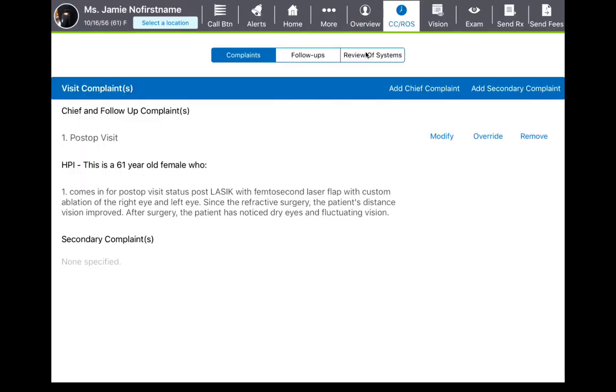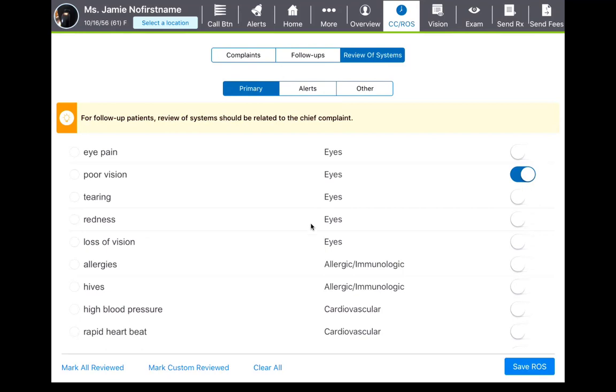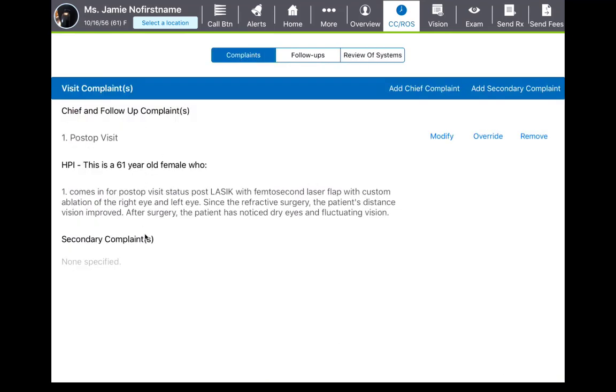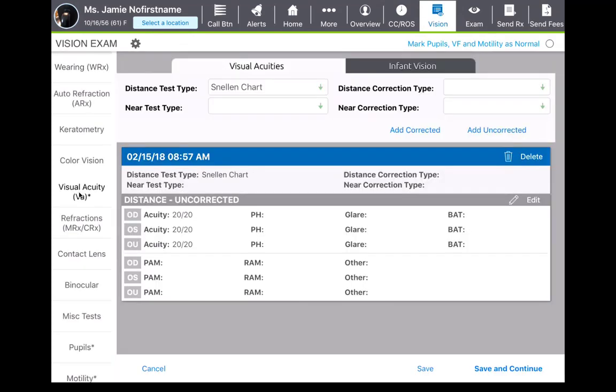I could go into review of systems and do a review of systems. However, this is a post-op visit, so it's not necessary, and I'm not going to. So just to review again what we've done with our complaints, we have our post-op visit information put in here. I can just go directly into my vision exam if I want to. Again, the only thing that I have documented, as this is day 1, is my uncorrected visual acuity, and we'll say that the patient is seeing 20/20.